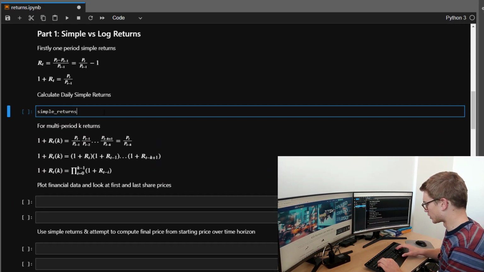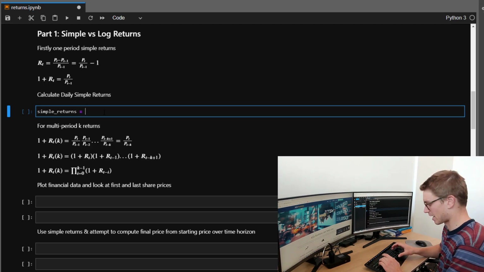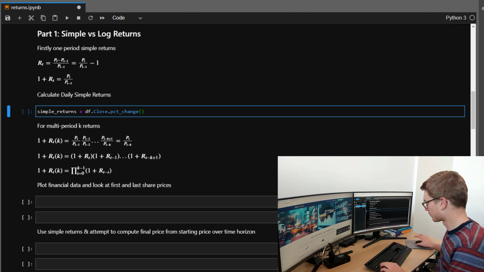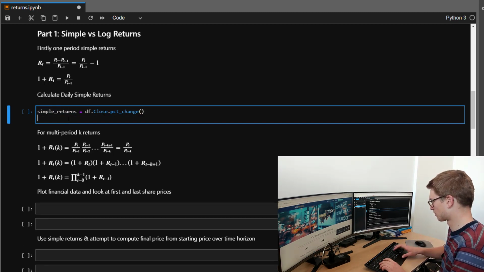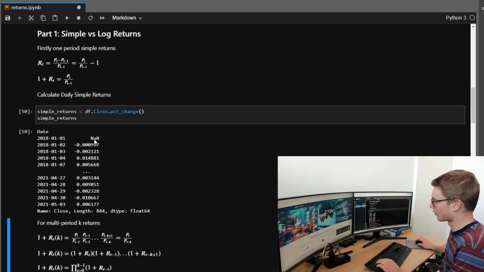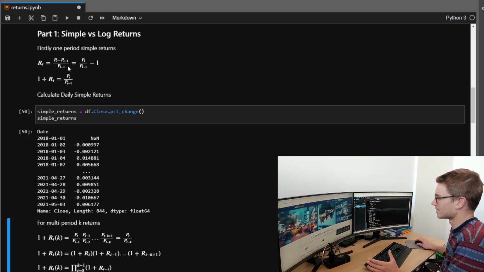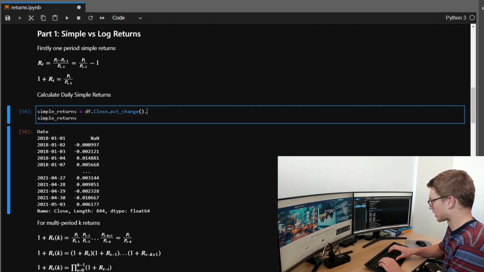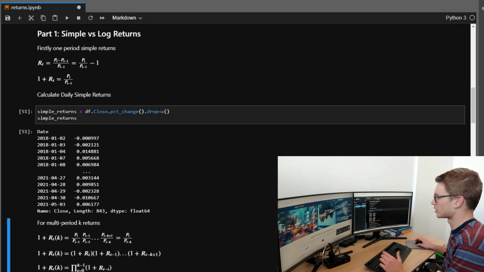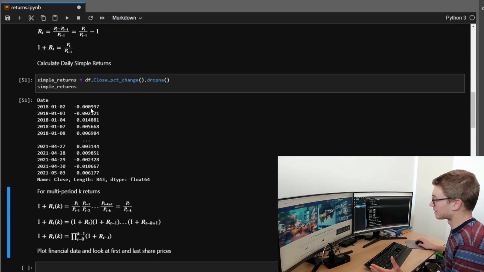So simple returns are going to be equal to df.close.pct_change. And you can see there we've got the NaN because we're using 1 day's worth of information to even compute the simple change. So we can drop all those NaNs and we just remove the first day of information. So we have the daily simple returns.